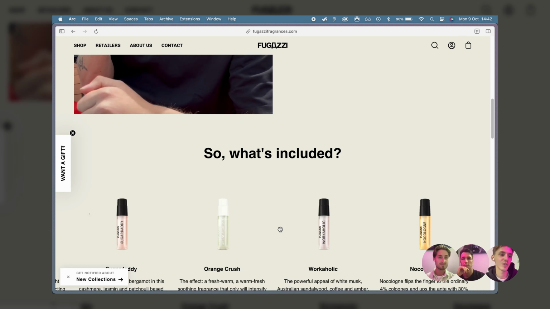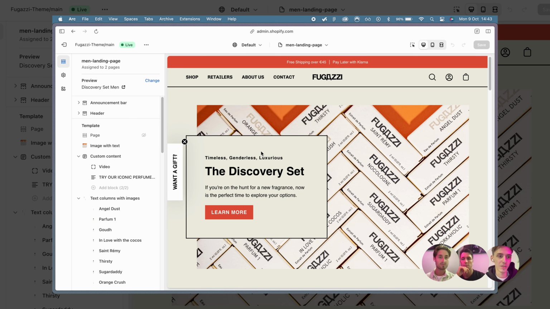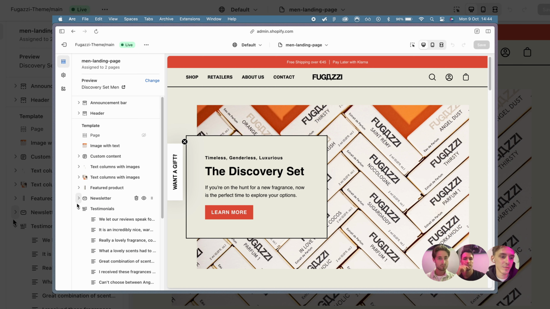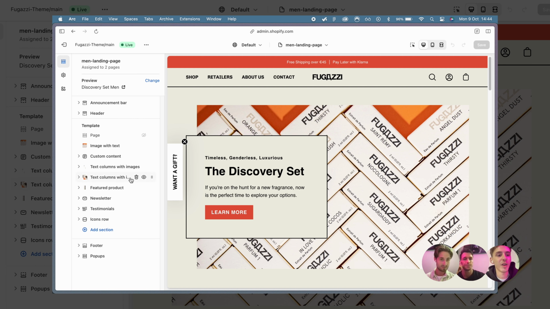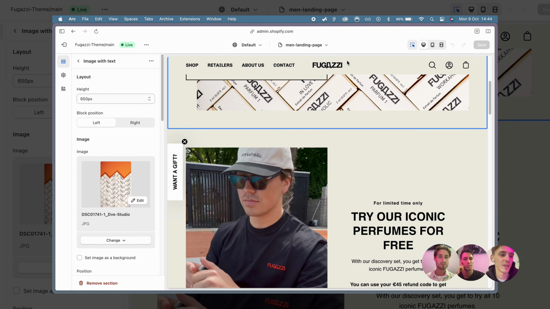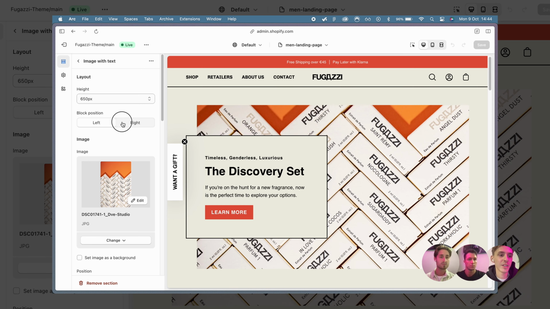So how does it look in Shopify? This is the same page, but then with the customizer. The customizer in Shopify is the place where you can make all your pages. Let me close this so it's easier to see. It's really all about the blocks. You can see this is a block called image with text. Here we also have the image with text, and here you can change everything.